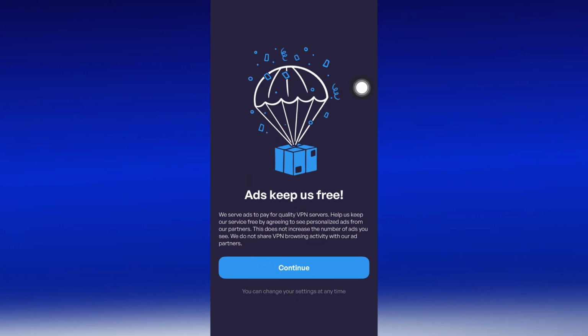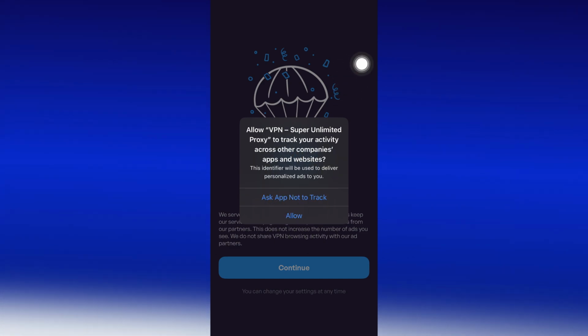Click on Continue. Here you can choose what you prefer. If you don't want the app to track your websites and apps, just click on Ask App Not to Track.